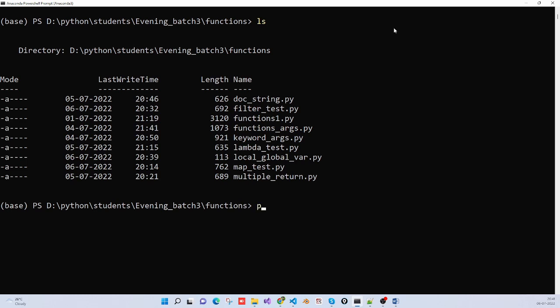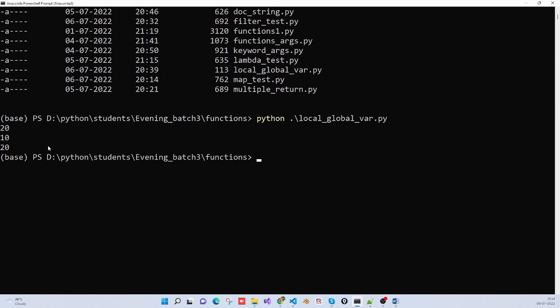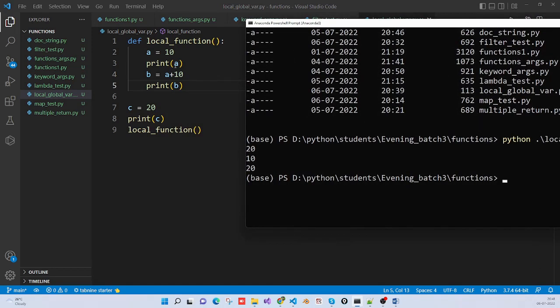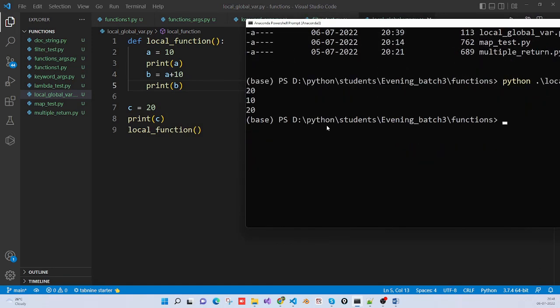Local, global. Okay, Python local global .py. Now if you are seeing it like this, you will not understand anyway. Now okay, and 10 plus 10, 20. Understood? Okay, what is my first one or what is my second one?